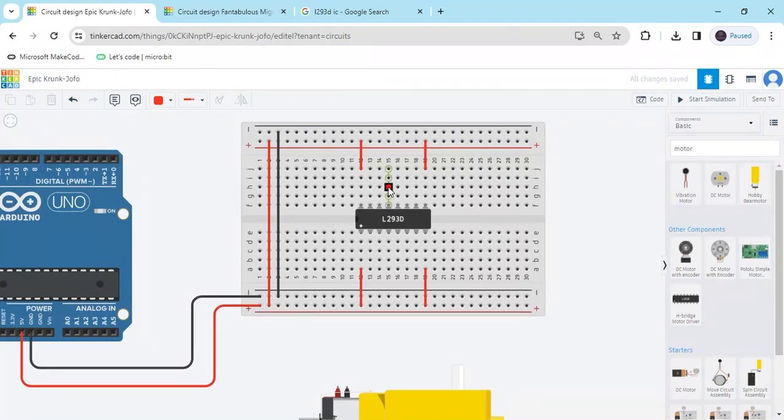Now the ground pin is connected to the ground. These 2 pins are ground pins. Bypass the ground and connect to the ground. Here also connect the ground pin.